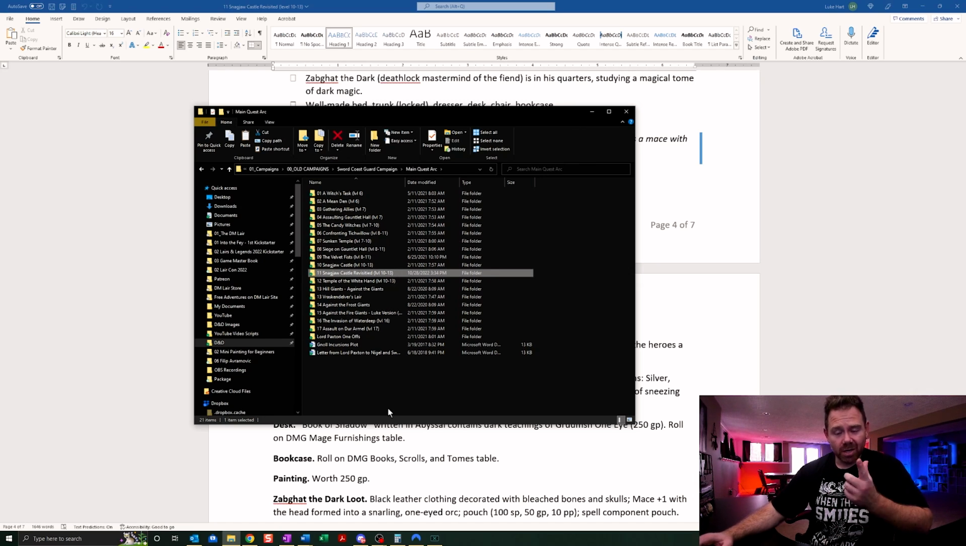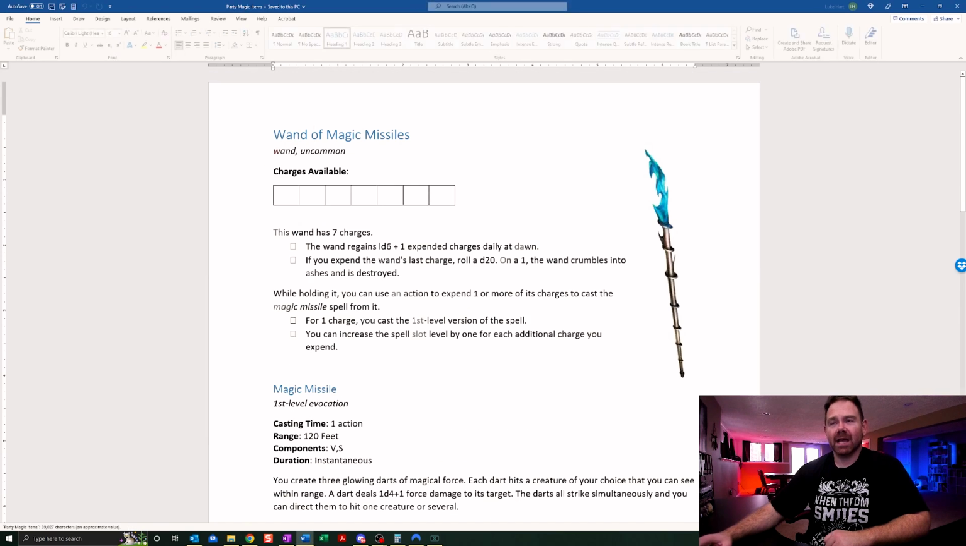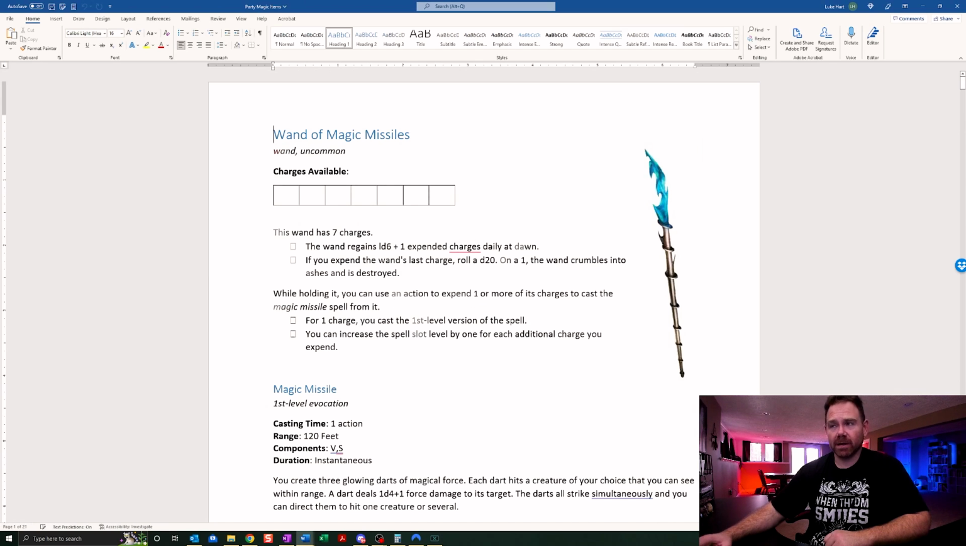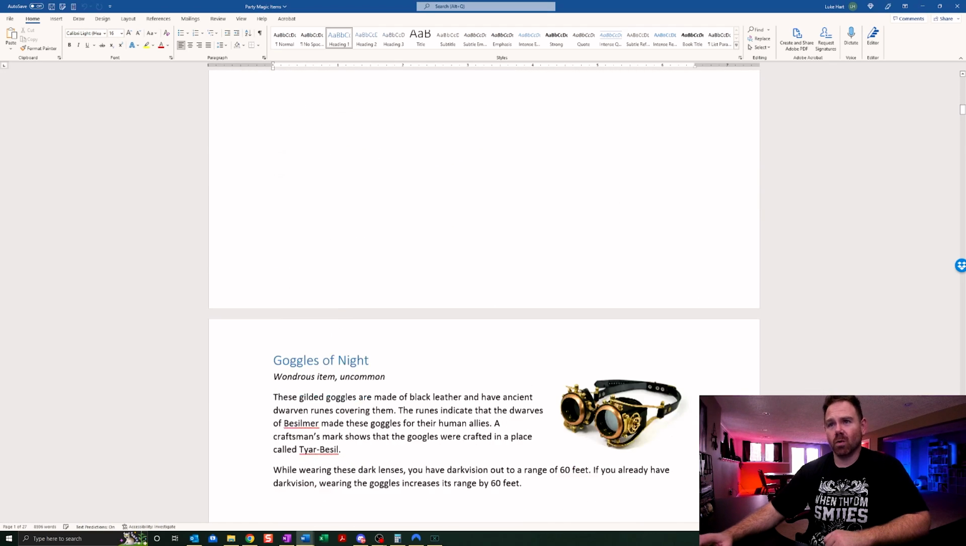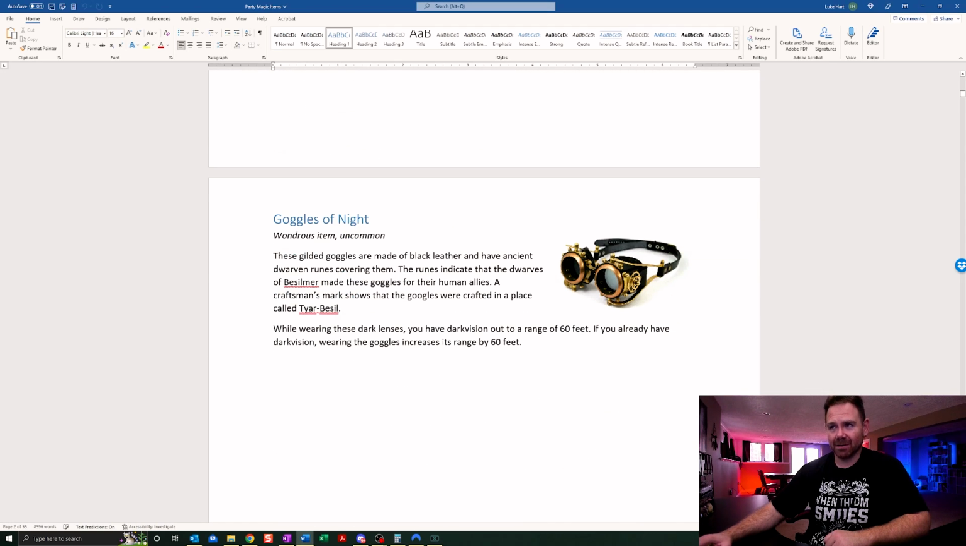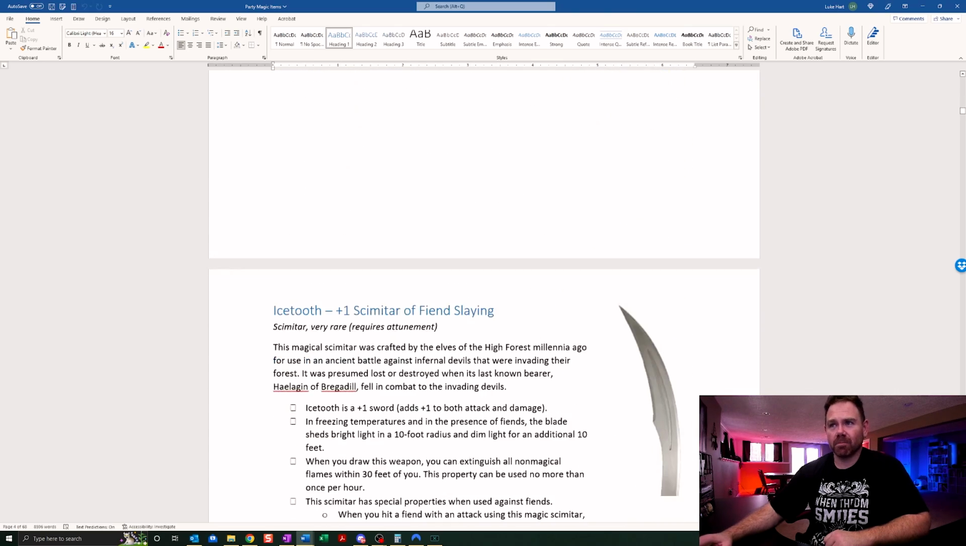I will also use Word documents to create handouts for the group. For instance, if we go over here, we can go to this Word document called Party Magic Items, and I literally was creating pages that I would print off and hand out to the players for all of the magic items they were getting. Wand of Magic Missiles, a dagger +1, and I'd just take little images off Google as well for what it looked like and stuff. Goggles of Night, Ring of Fire Resistance, just print it off, give it to your players, different handouts.